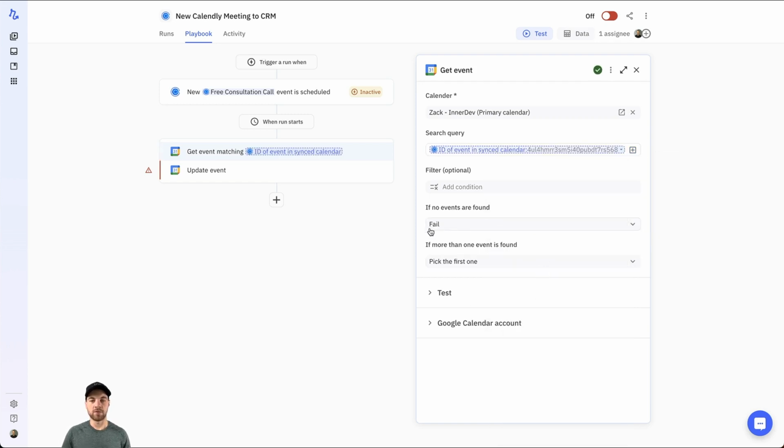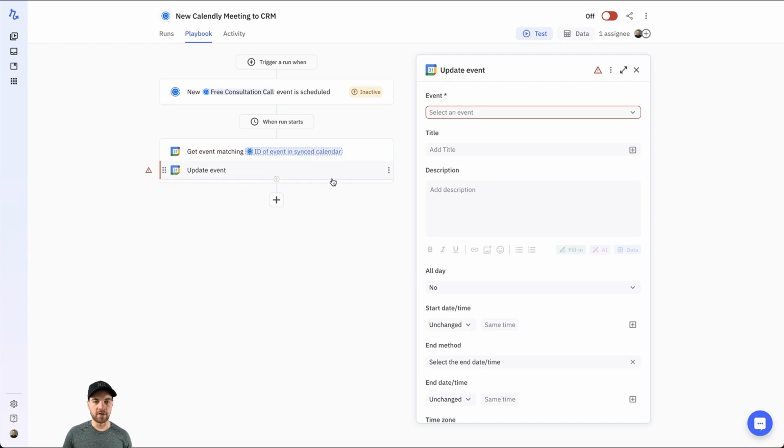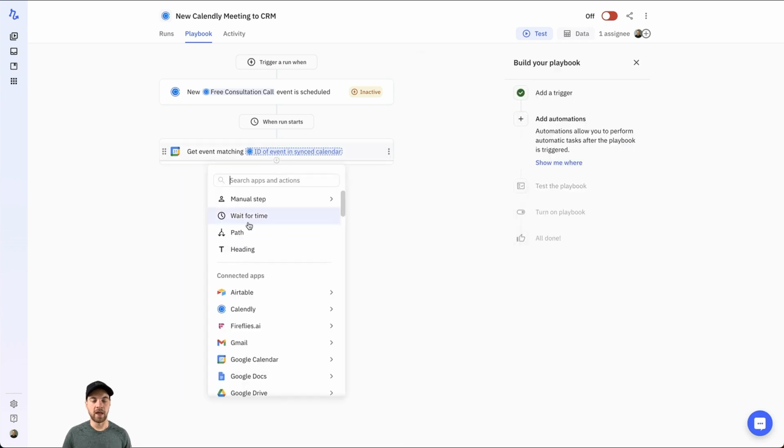If no events are found, we're going to leave that to fail because we will not want the automation to continue. The update event we'll actually use in a following step. It's going to be in a different path, so we can actually delete this for the time being, and we will add another step here.